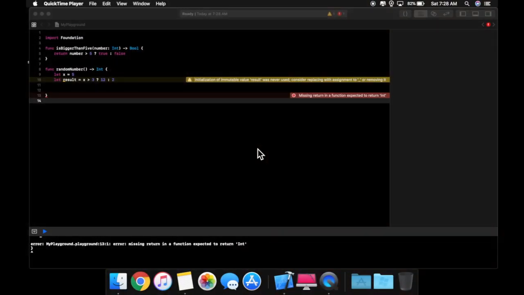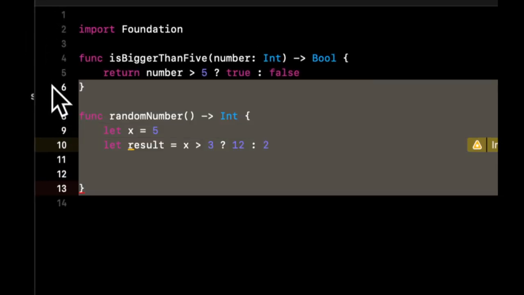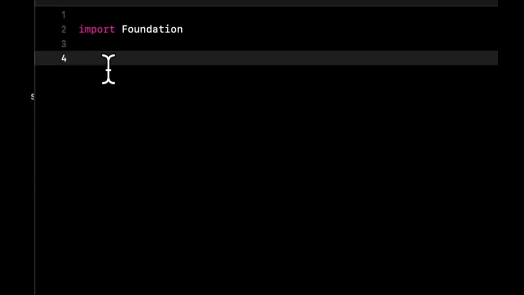Another lesson in Swift for Beginners. We will be picking up right where we left off, and in today's lesson, we're going to be discussing type aliases. So let's get started by getting rid of everything that we had here from the last lesson.